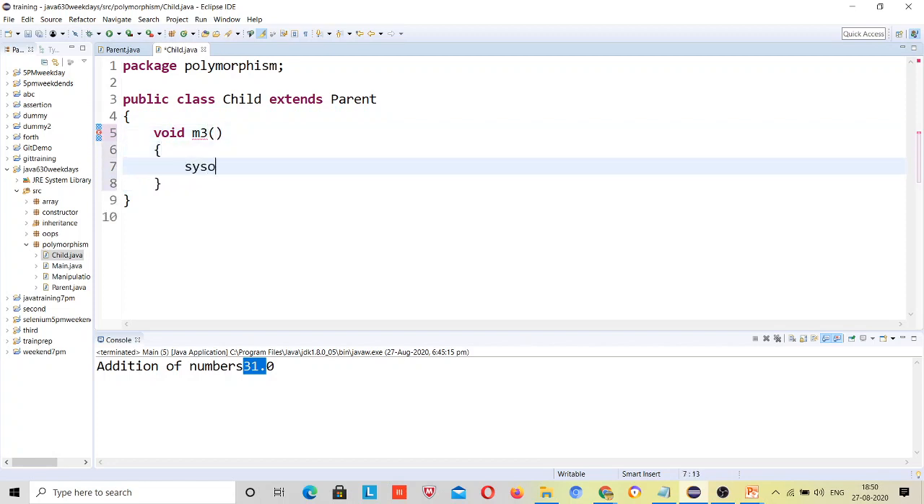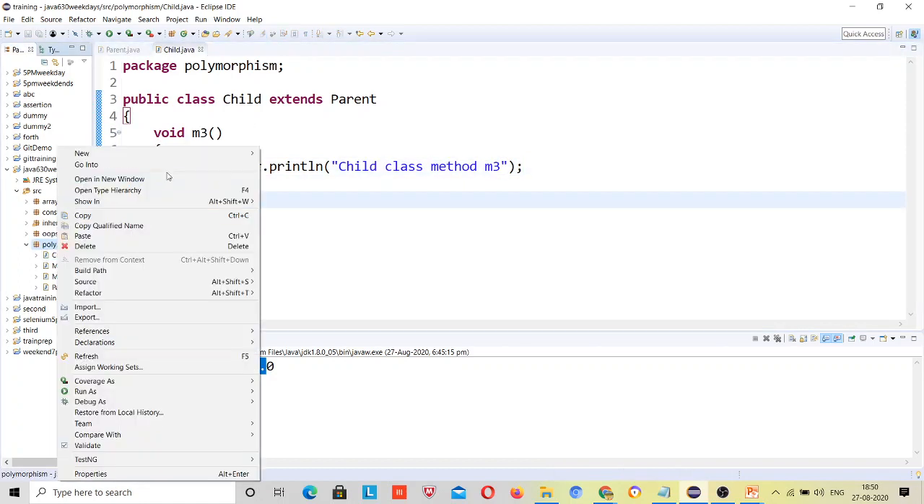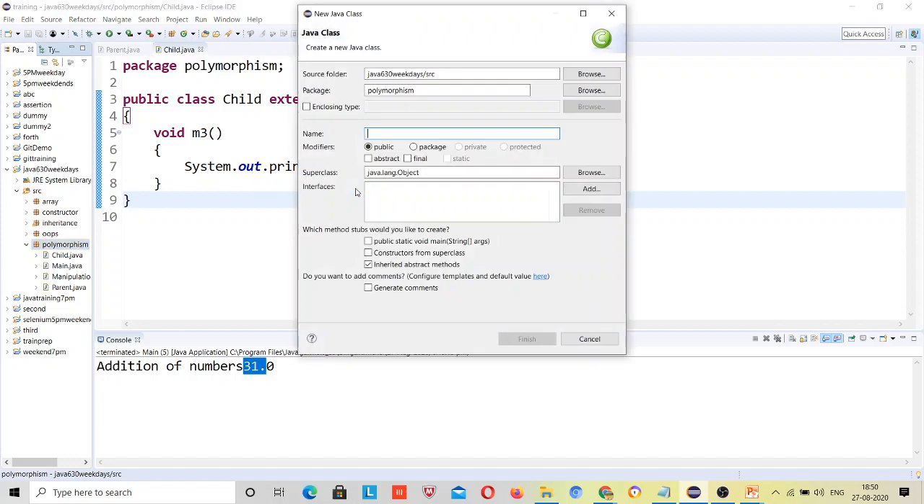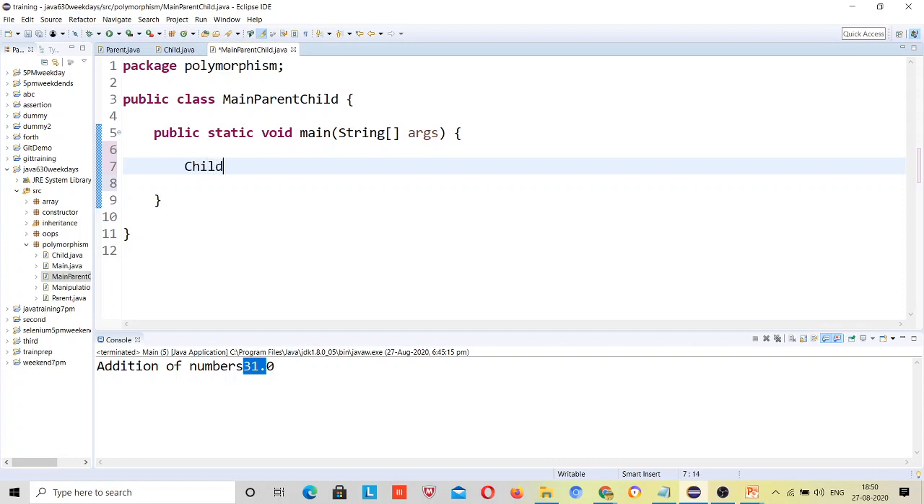Okay, sysout, just write "child class method m3". Now I will make the object for this class. Just listen carefully, I will come to those. Main. Java type already exists. Okay, main, parent, child, right? So the name will be changed. The main class should have a main method. Here is that. I will make the object for the child class: Child c is equal to new Child.